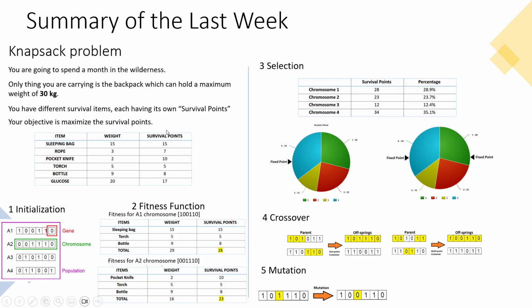Okay, so you would like to maximize this part, the survival points, and this column, the weight part, is the constraint. Okay, this is a constrained optimization problem. So you need to maximize the survival points, but you have constraints. You can just carry 30 kilograms, no more than that. So you cannot carry this one and this one together.